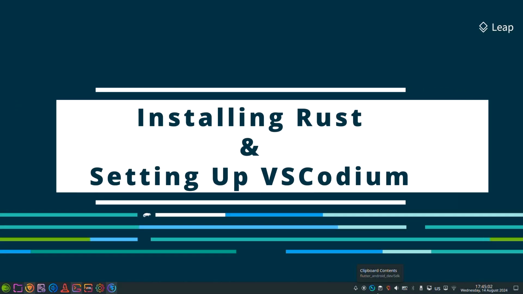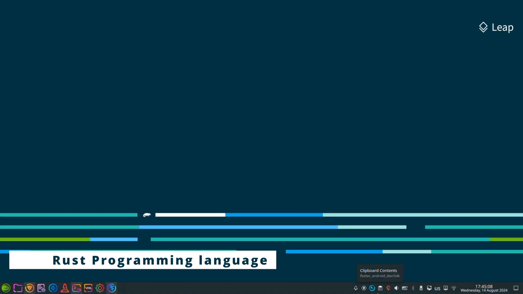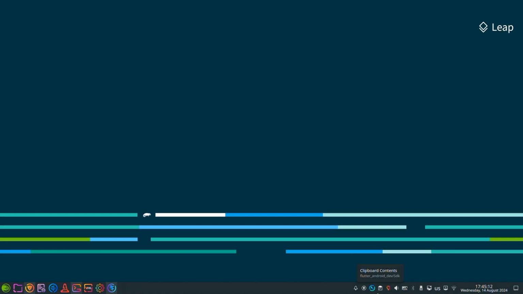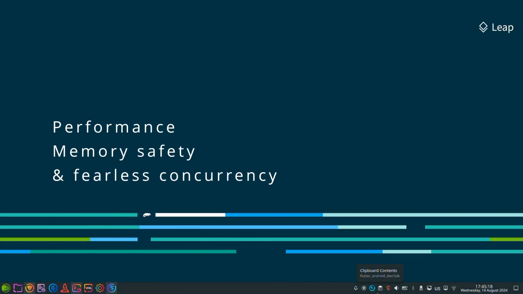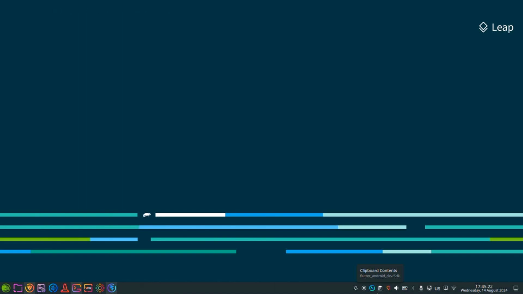Today we are diving deep into one of the most exciting and rapidly growing programming languages of our time, Rust. Whether you are a seasoned developer or just starting your coding journey, Rust is a language that you should definitely have in your toolkit. It's known for its performance, memory safety, and fearless concurrency, making it perfect for everything from system-level programming to web applications.